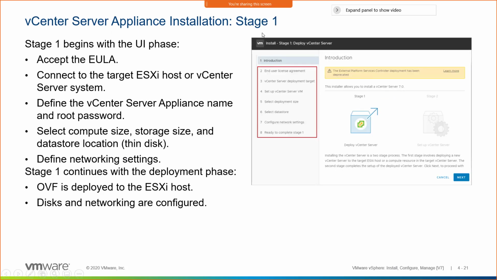vCenter Server Appliance installation stage 1. So this is stage 1 that we covered. Stage 1 begins with the UI, or user interface. Accept the EULA, the end user license agreement. Connect to the target iSCSI host or vCenter Server system. Well, we connected to the target iSCSI host.